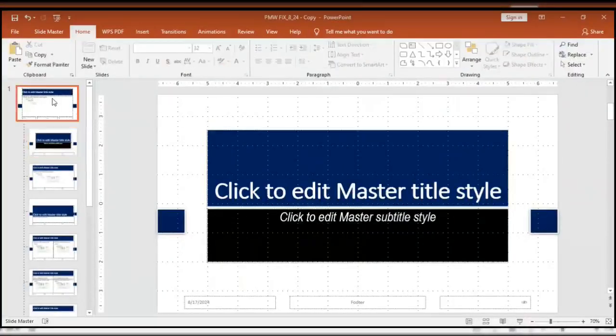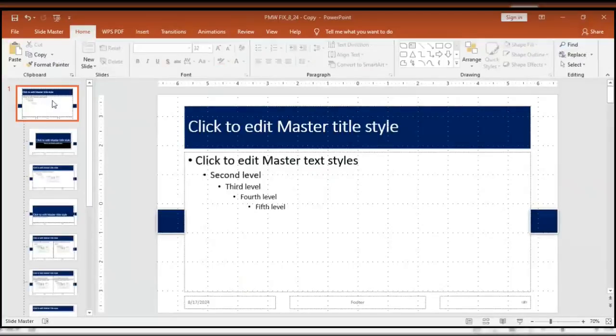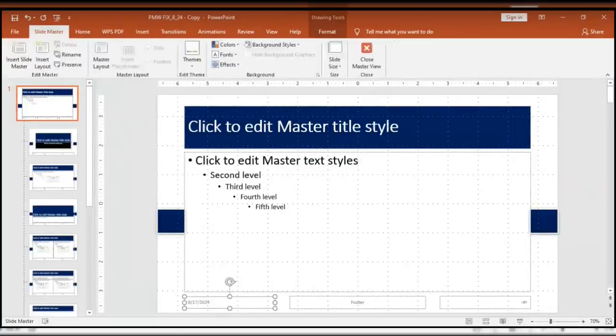Okay, let me show you something else. Go back to the master slide. Now, all these placeholders are in the master slide. All these placeholders, they are where information is. This is your footer, this is for your date, this is for your page number.